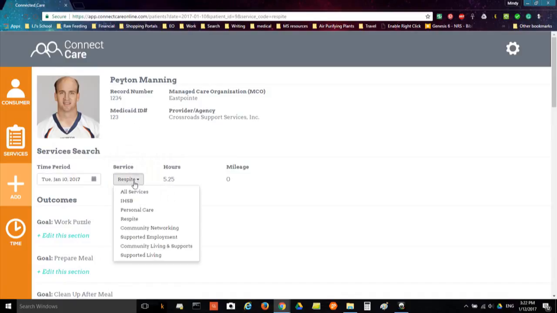It's also easy to choose our services. And again, you will see services listed here that your consumer may or may not receive. Just disregard any services that they do not receive. We are in the process of transitioning everybody into the new waiver services, community living and supports and supported living, which are going to replace in-home skill building and personal care. So some of you may be working on these two services while others may be working on one of these new services.